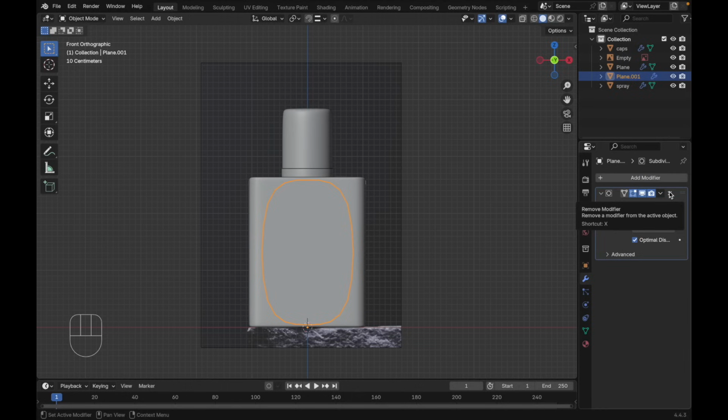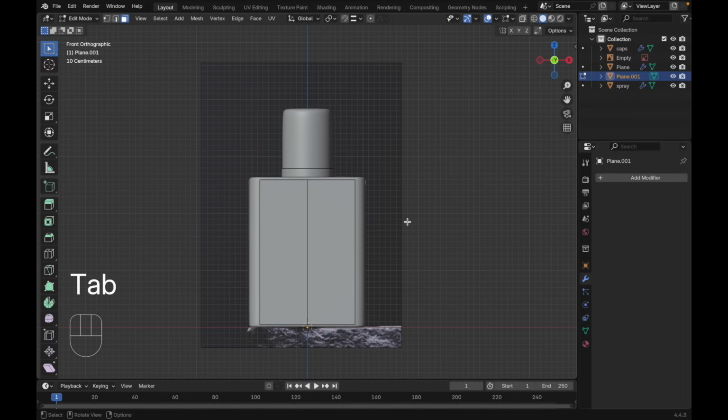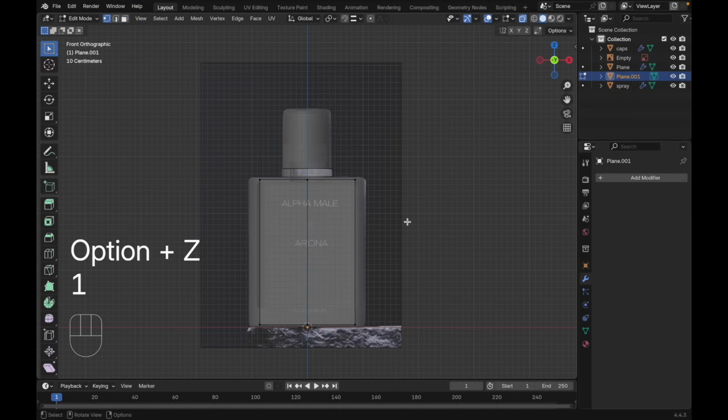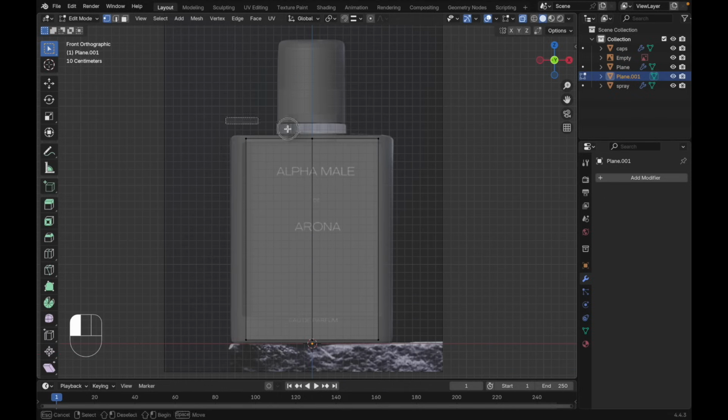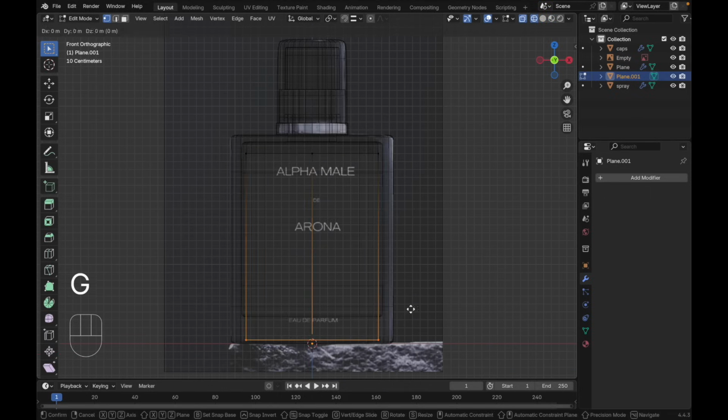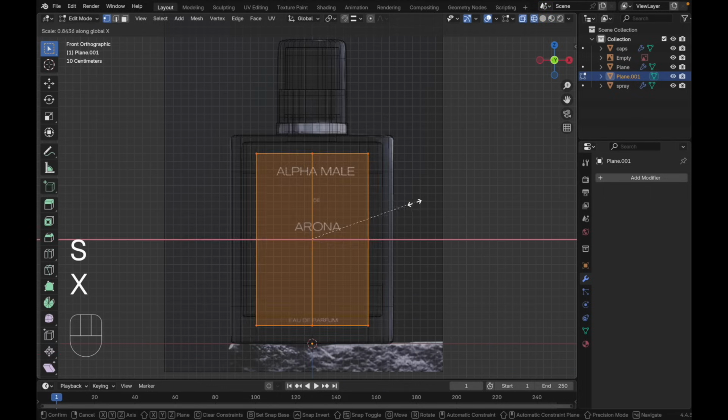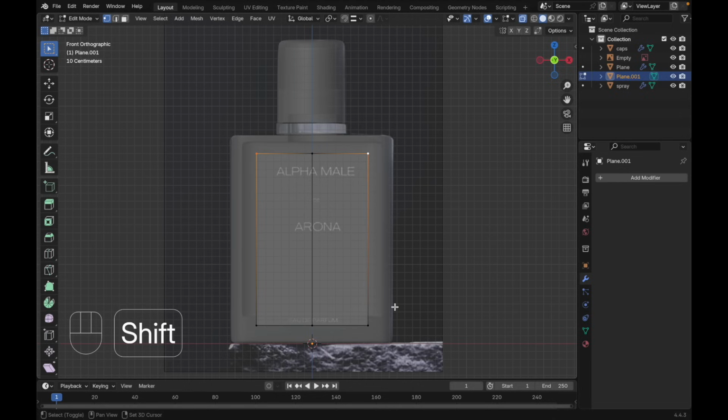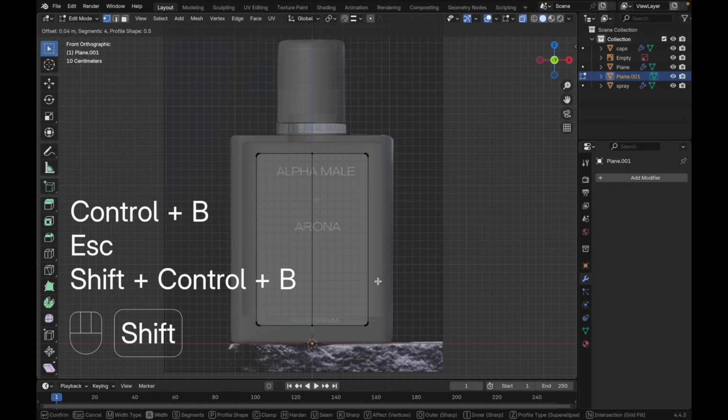I'm going to delete the subdivision modifier, then tab to the edit mode, Alt Z, press 1, change it to the vertices mode, then I'll adjust for the label. Okay, I guess it's just something like this. Let me select these two edges, press Shift Ctrl B, add a bevel like this.